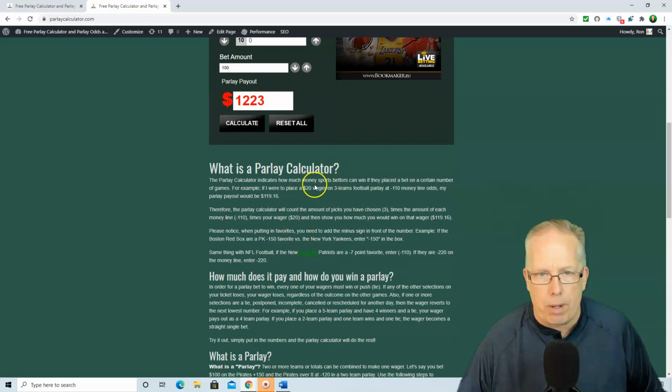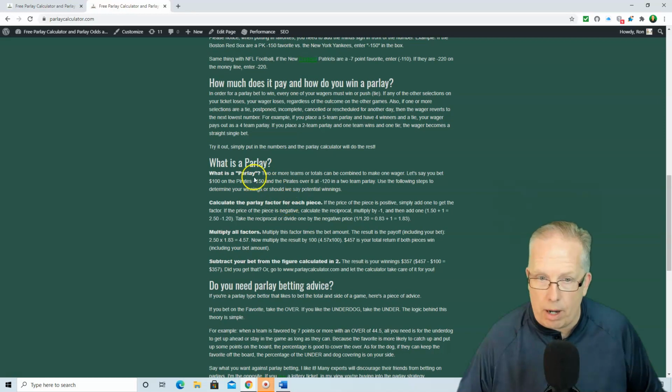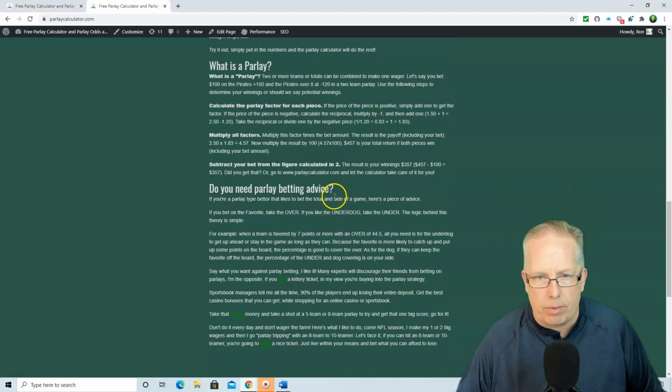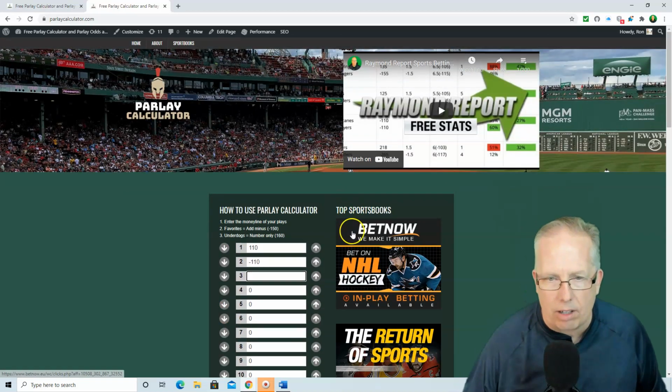And if you want to know more about what a parlay calculator is, we have a bit of a description at the bottom here. How much does it pay, and how do you win in a parlay? And what is a parlay? A parlay is 2 or more teams or totals combined to make one wager. And this is all the information that we have here at ParlayCalculator.com.